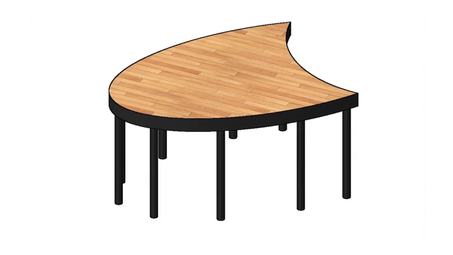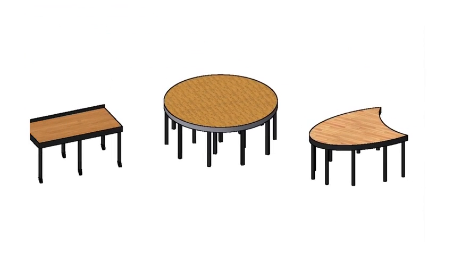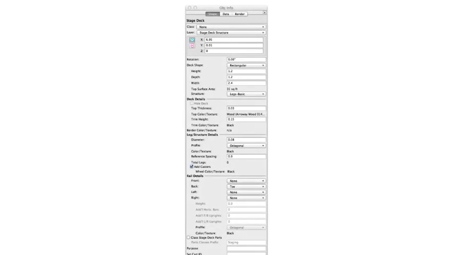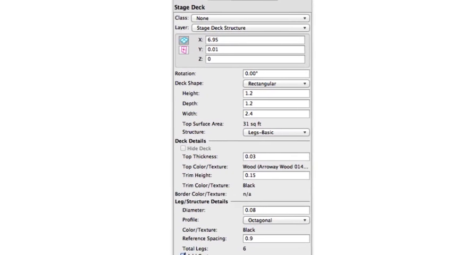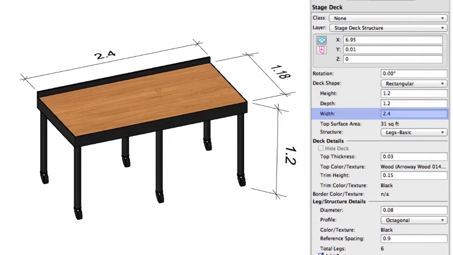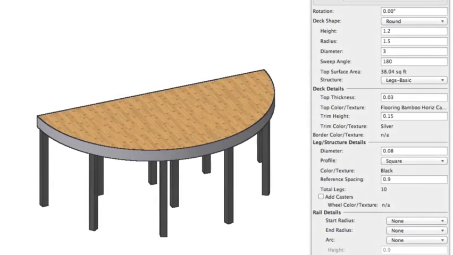Like the stage plug, they have a number of configuration options, but decks have more options for the legs than plugs do. Deck shape determines whether the stage deck will be rectangular or round. In rectangular configuration, you have control over the height, width, and length. In round configuration, you have control over height as well, but instead of width and length, you're able to control the radius, diameter, and sweep angle.